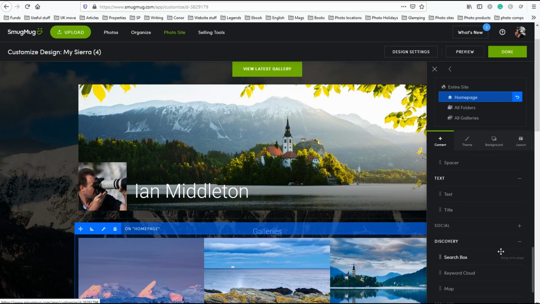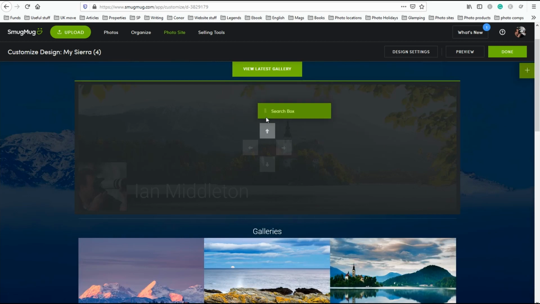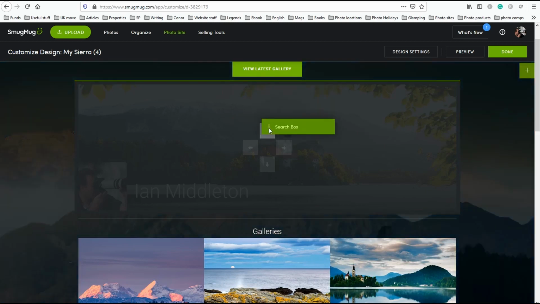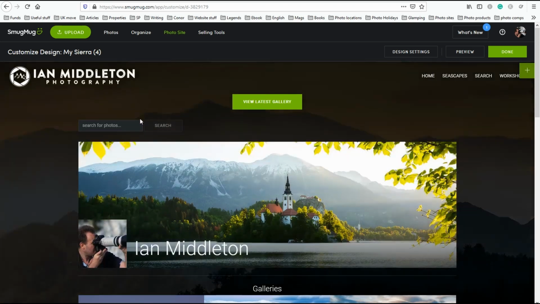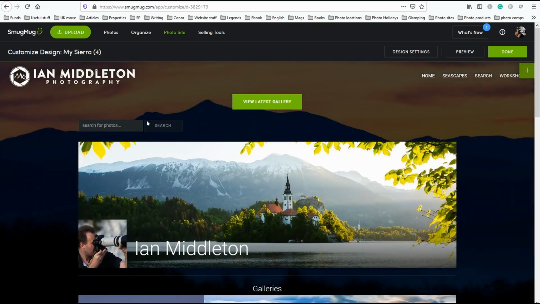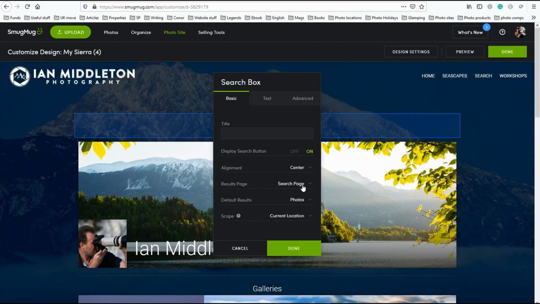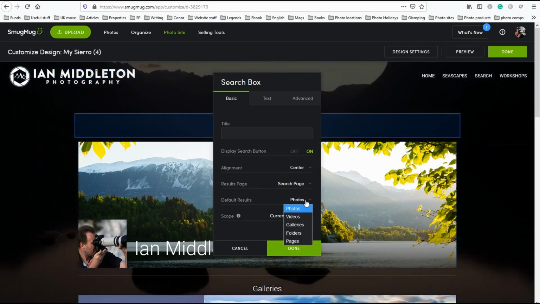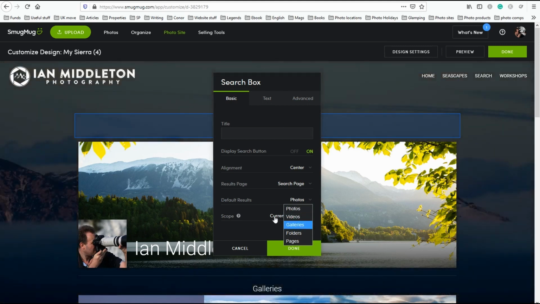Social we've looked at, discovery. Sometimes good to put a search box in. So you might want to add a search box. For example, you can add it here, wherever you want. Again, just align it to the center. Default results, photos, so whatever people search, you want to give them a results page full of photos or videos or galleries or folders, whatever. Choose.